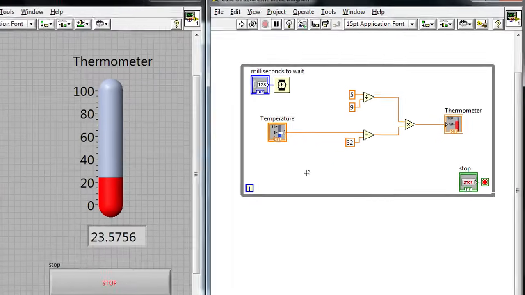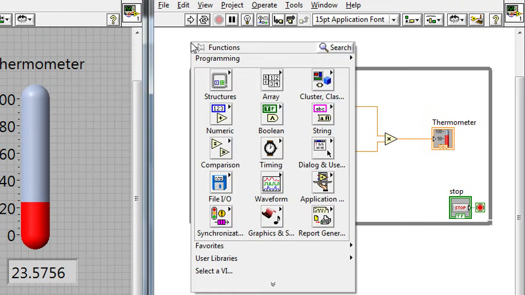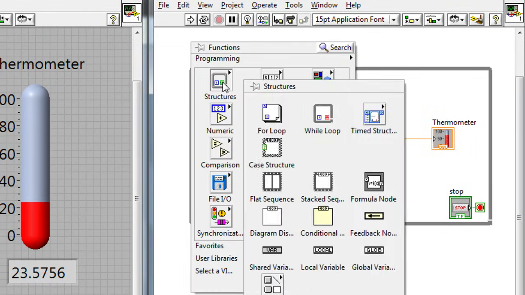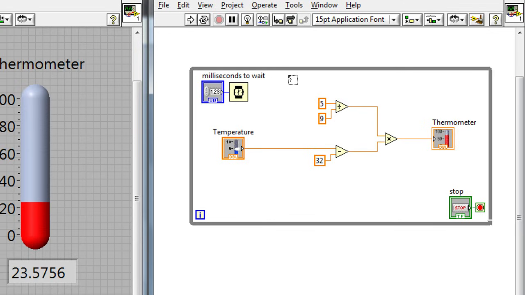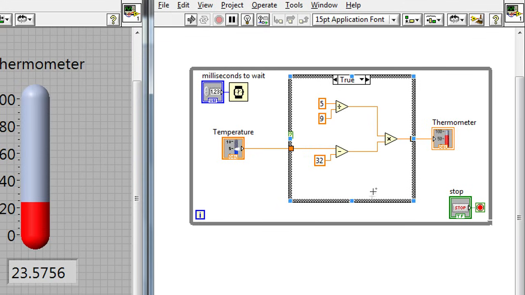If we go to the block diagram, I can right-click, and through the structures palette, you can see I'll find the case structure here. I can click on this and drag and select the code that I want to selectively execute. And when I do that, you can see it drops down, by default, this true-false graphical structure. You can see by default, the original code is in the true case.